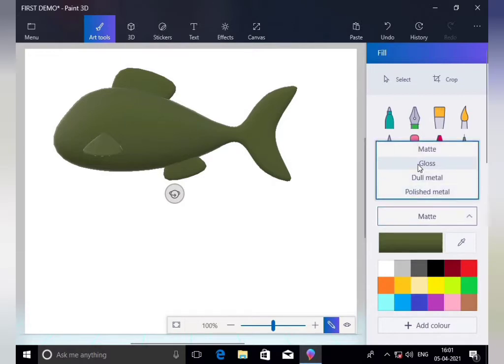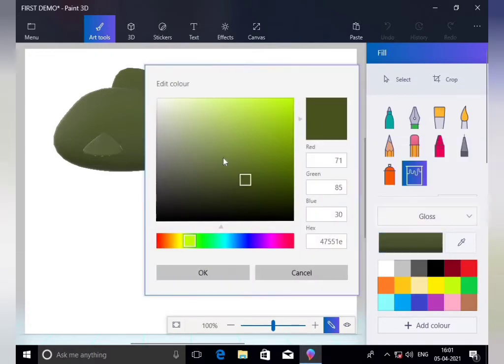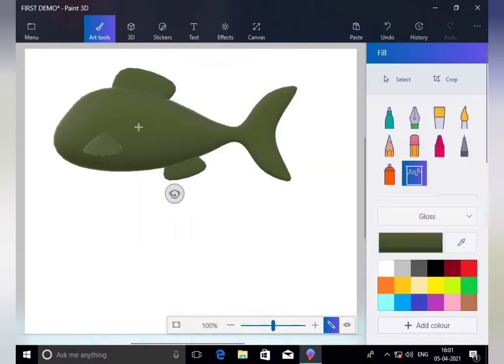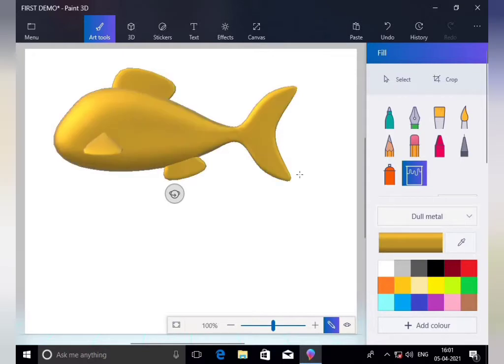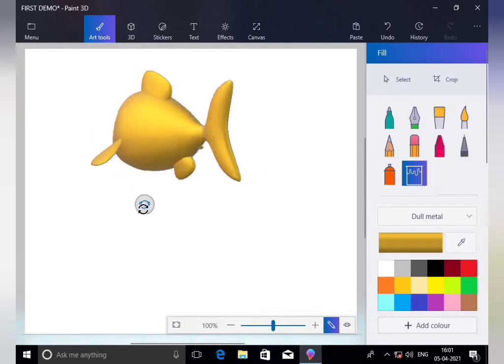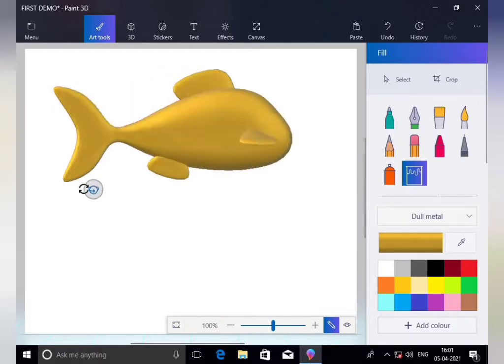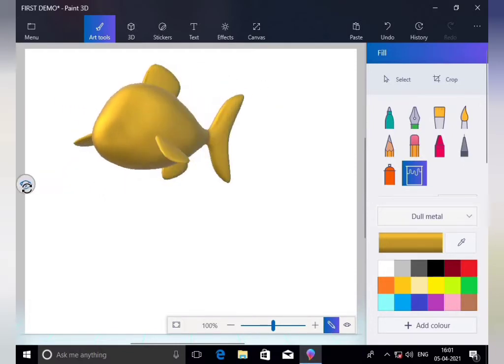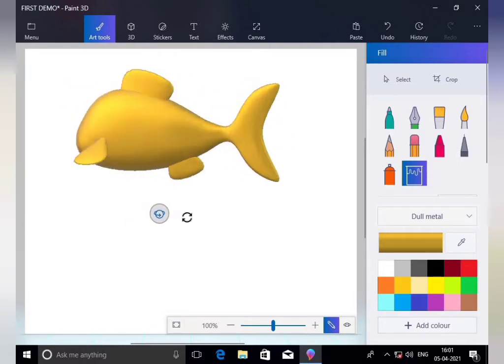It is changed to matte. Now for example, if it has to be glossy, so it is glossy, dull matte. So you can see the dull matte color. How easy it is to draw, right? You can see it is a 3D object. It looks like a 3D, right?